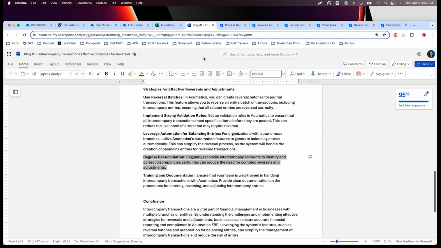The final recommendation is training and documentation. You want to ensure that your team is well trained. You've got documentation on this. You've got generic inquiries and reports to look at, some of the subledger detail if you need to dig in. You've got good documentation, and you're in constant communication with your Crestwood support team.